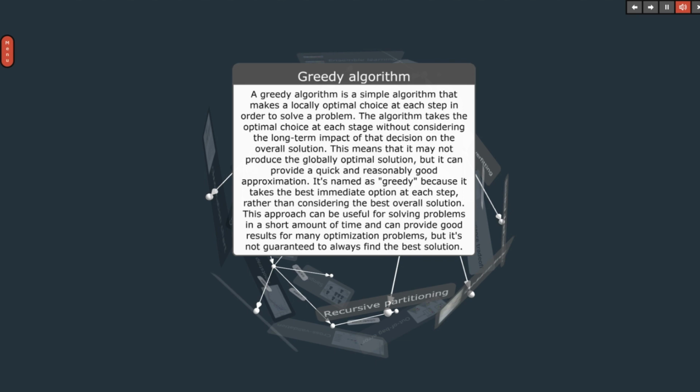This means that it may not produce the globally optimal solution, but it can provide a quick and reasonably good approximation. It's named greedy because it takes the best immediate option at each step, rather than considering the best overall solution. This approach can be useful for solving problems in a short amount of time and can provide good results for many optimization problems, but it's not guaranteed to always find the best solution.